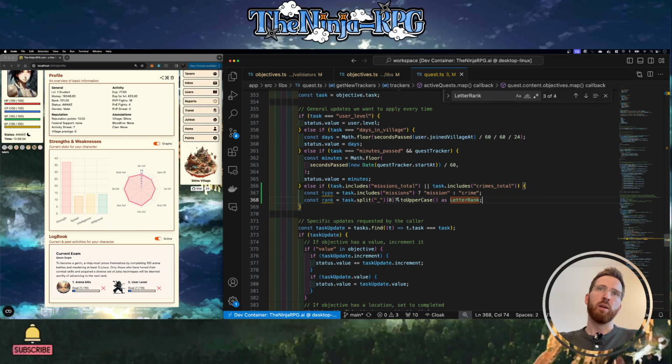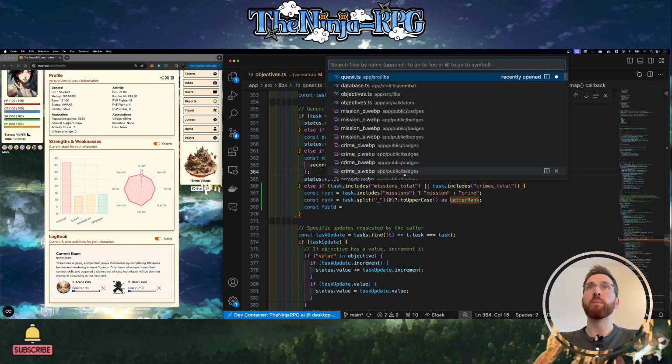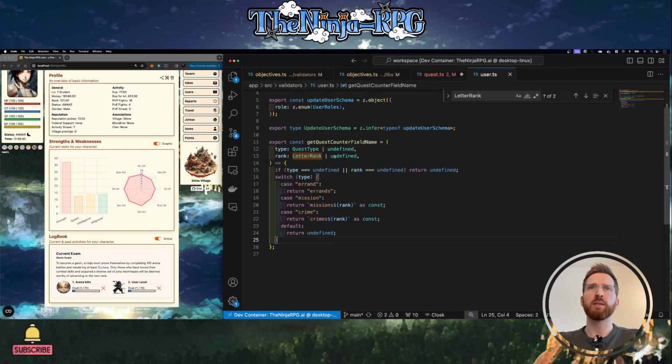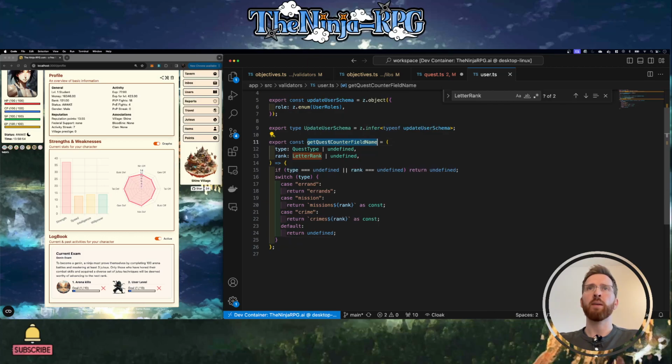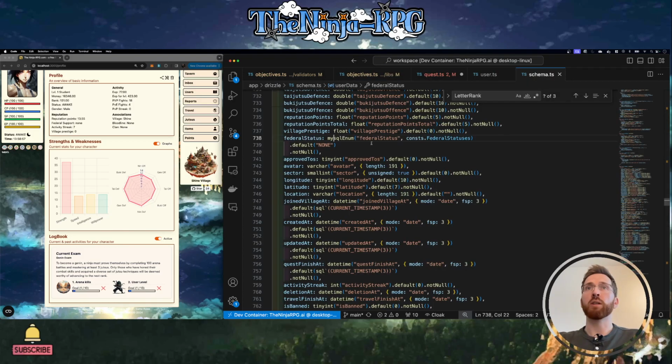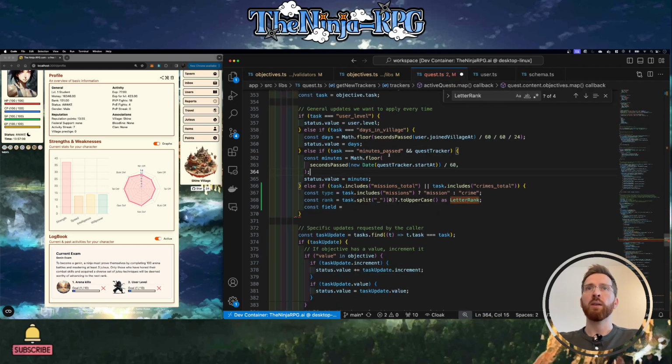But then again, we need to fetch, so we need to do something like this, where we get the database field. And here we have a method within user validators, this one. So this one basically returns the database field on the user model that we want to fetch this data from. So if I just show you guys this, if I give it mission D, it will return this field and so forth. So it basically gets me the correct field on the database model. So if I use this one here with the type and the rank, and of course I need to import this guy.